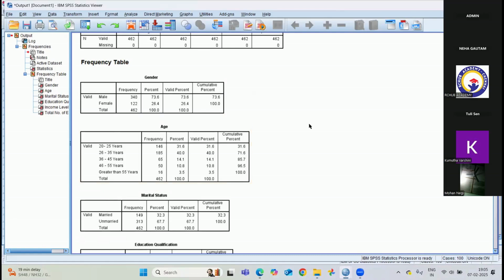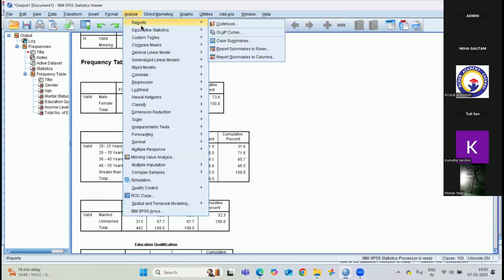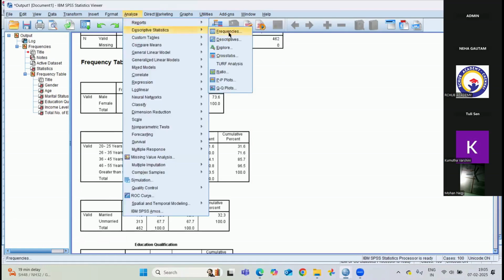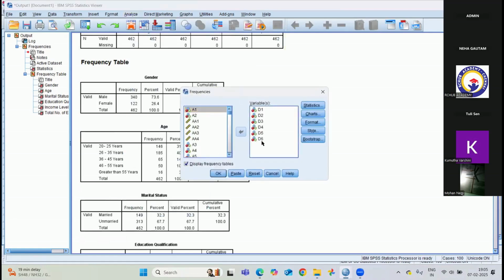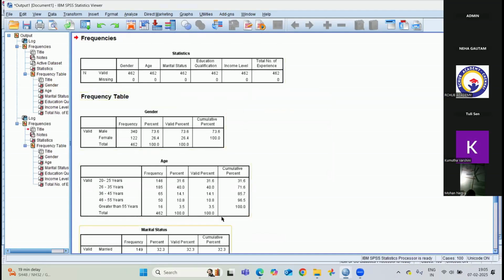So let me repeat, in order to perform a simple percentage analysis, click on Analyze, go to Descriptive Statistics, click on Frequencies. In Frequencies, you will be asked for which questions you wanted to do percentage analysis. Select the question one by one or simply select with Shift Down and then select the entire questions and then you click OK, you will be getting the frequency table. So this is how you need to perform a simple percentage analysis.